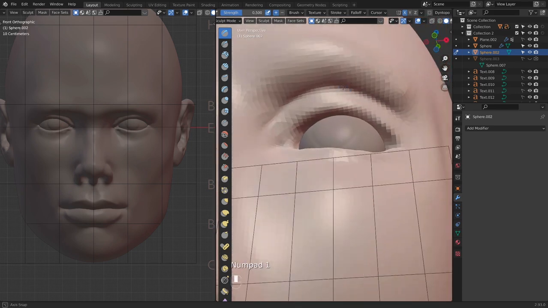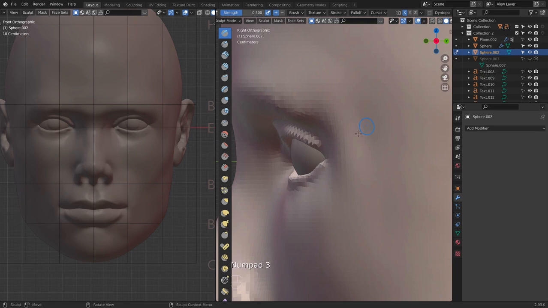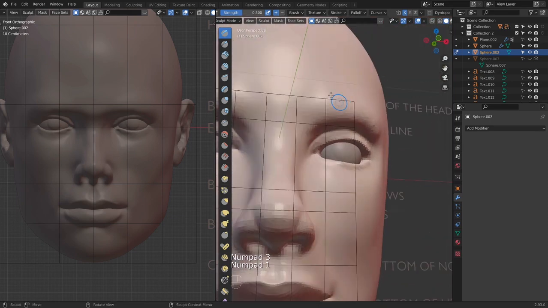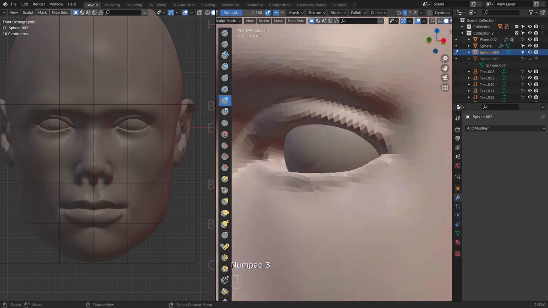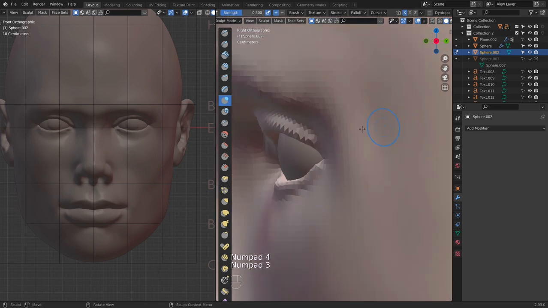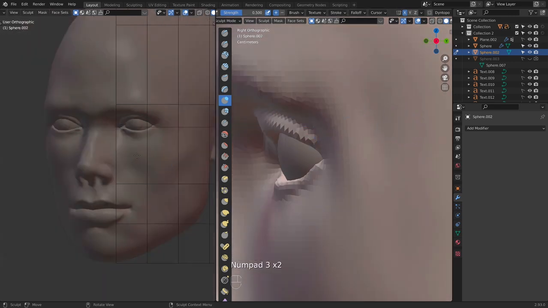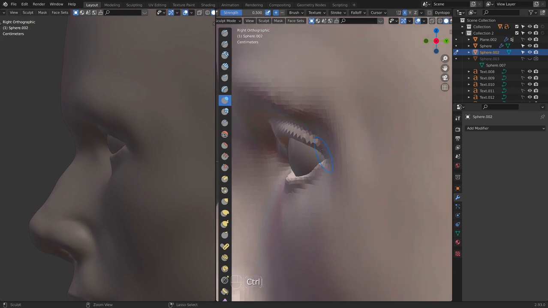Some, and for the top eyelid I will also do the same thing, so you can see what I'm doing. I will use the inflate brush and inflate this part here of the eyelid, so it's going to be fluffier. Let's press 3 here and you can see how this looks like.